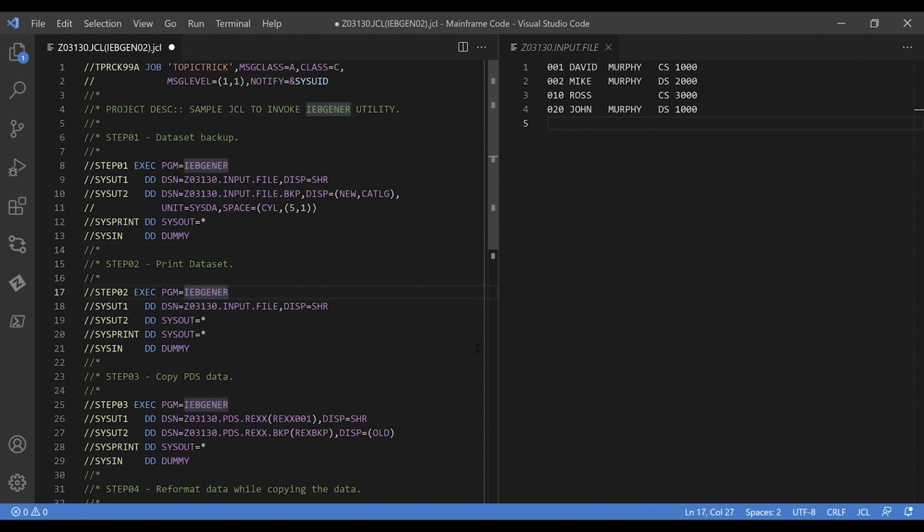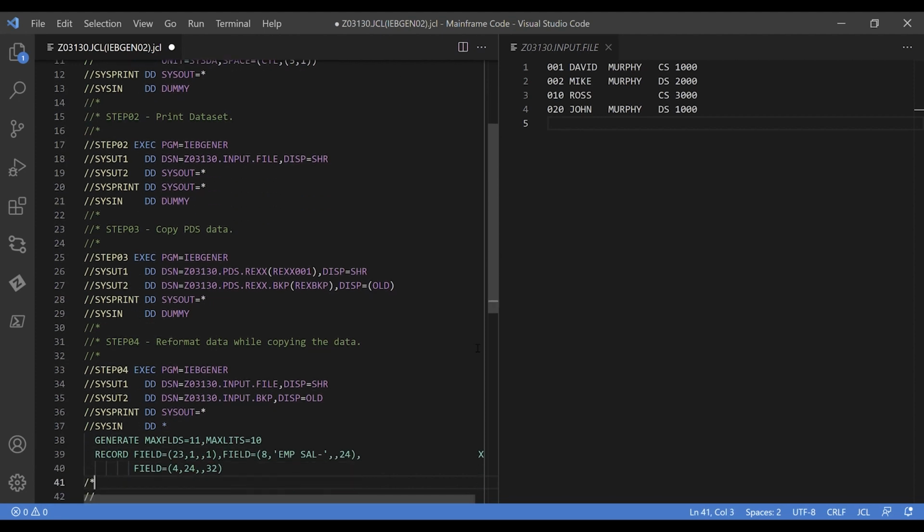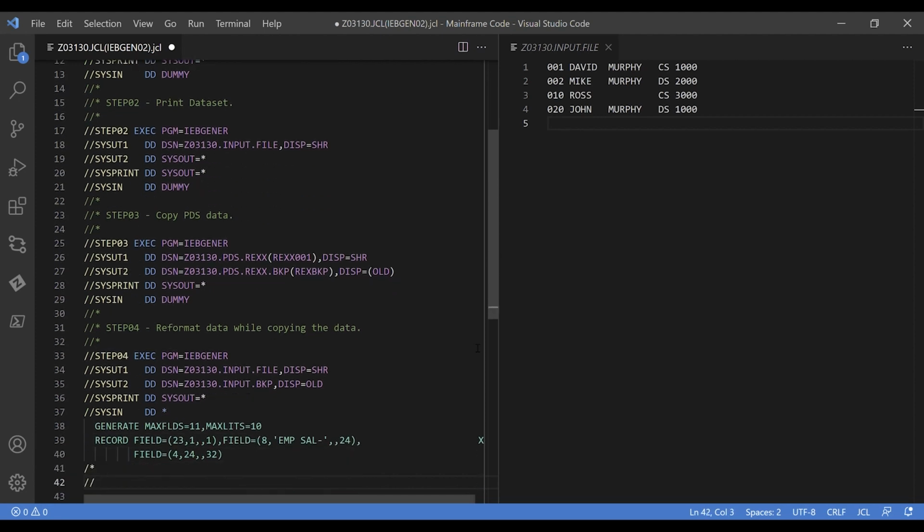In step 2, I've used IEBGENER utility to print the dataset in spool. So in order to print the dataset in spool, what I've done is I've just provided SYSUT2 DD statement with SYSOUT equals to star. However, there is no change in other DD statements of this particular step. Step 3 of this JCL showcases how you can use IEBGENER utility to copy a member of PDS from one PDS to other PDS. And finally, step 4 of this JCL showcases how you can use IEBGENER utility to reformat data while copying it from source file to the destination file.